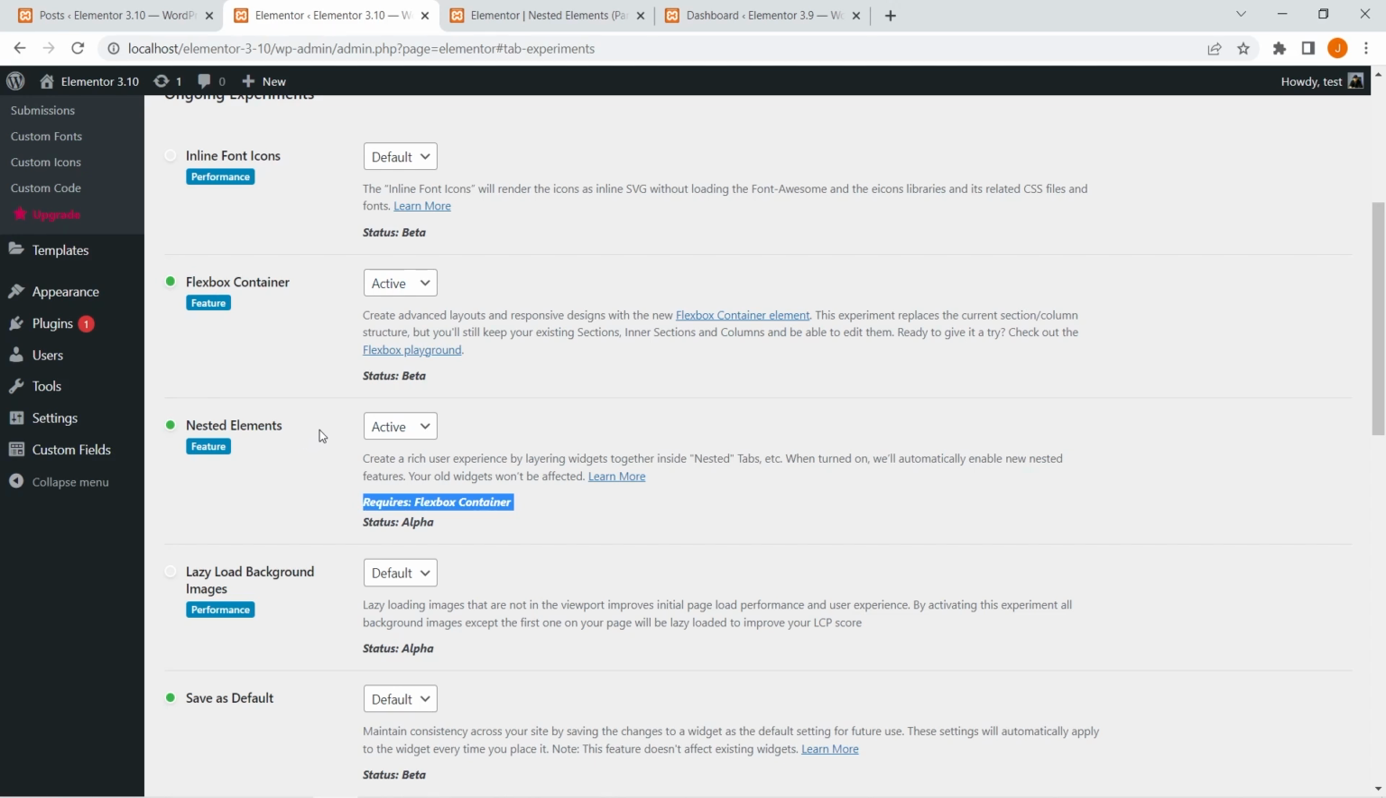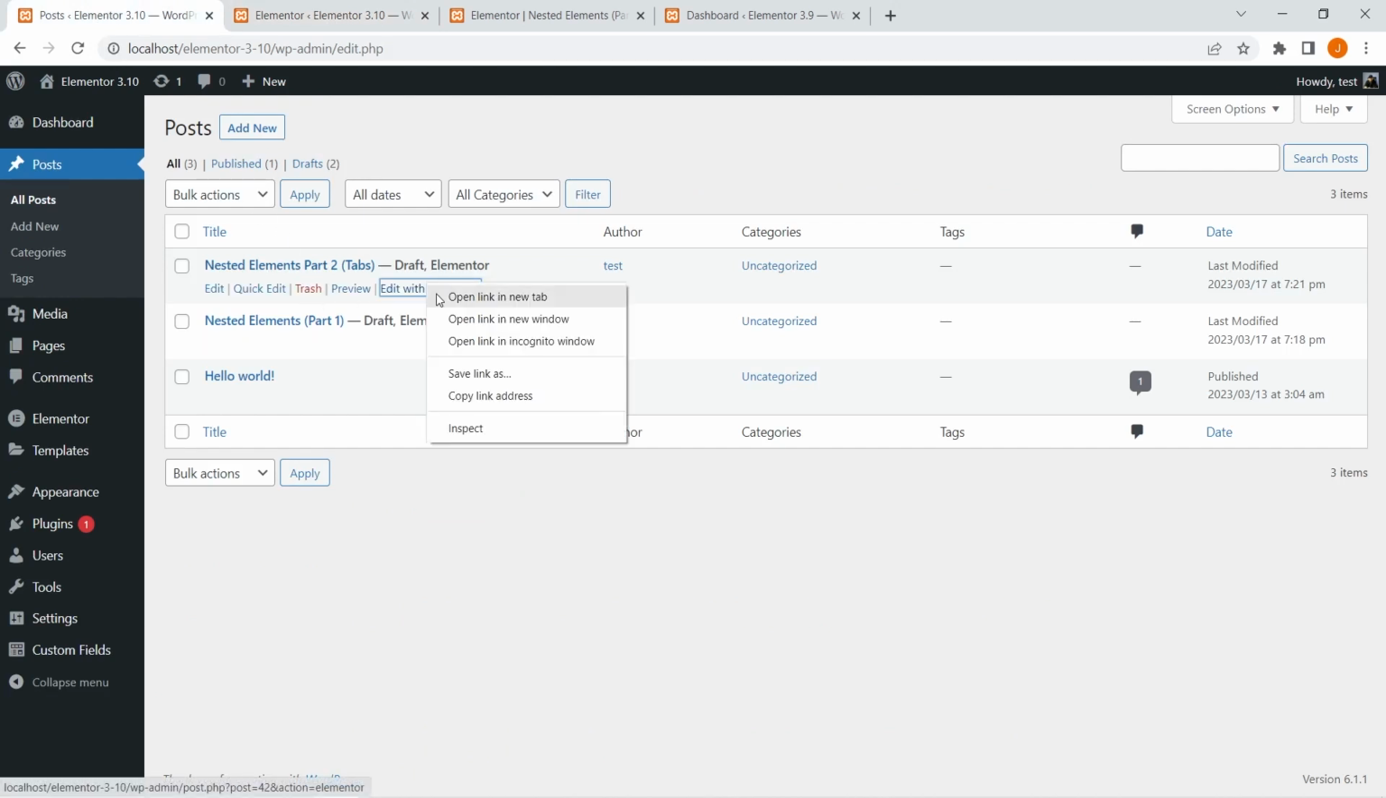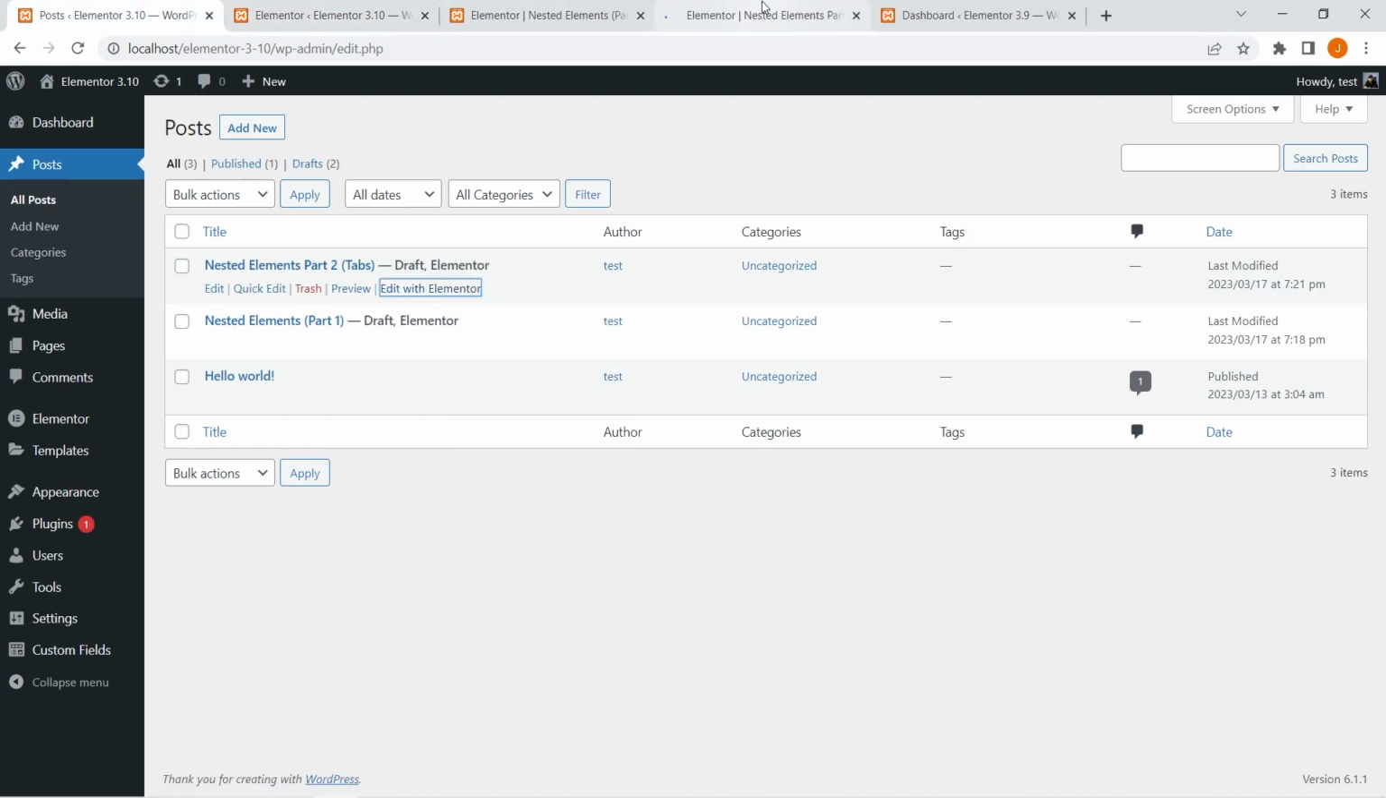Another thing that you will have to keep in mind here is that this nested elements feature will be introduced in more widgets. For right now it is only available in the tabs widget, and that is why we are calling it the renewed tab widget or the new tab widget. Okay, call it whatever as per your understanding, whatever suits you the best and makes you understand the feature.